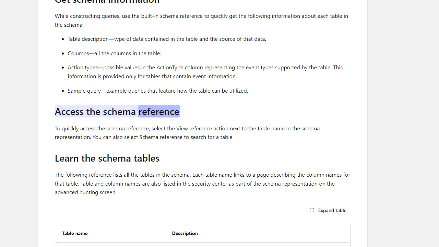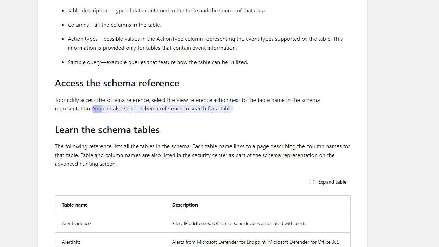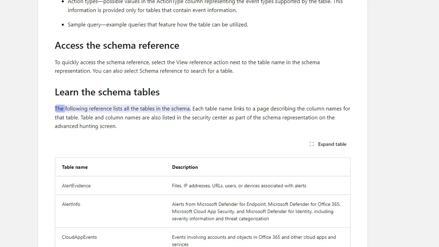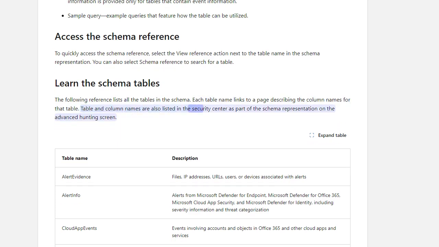Access the schema reference. To quickly access the schema reference, select the View Reference action next to the table name in the schema representation. You can also select Schema Reference to search for a table. Learn the schema tables. The following reference lists all the tables in the schema. Each table name links to a page describing the column names for that table. Table and column names are also listed in the Security Center as part of the schema representation on the Advanced Hunting screen.